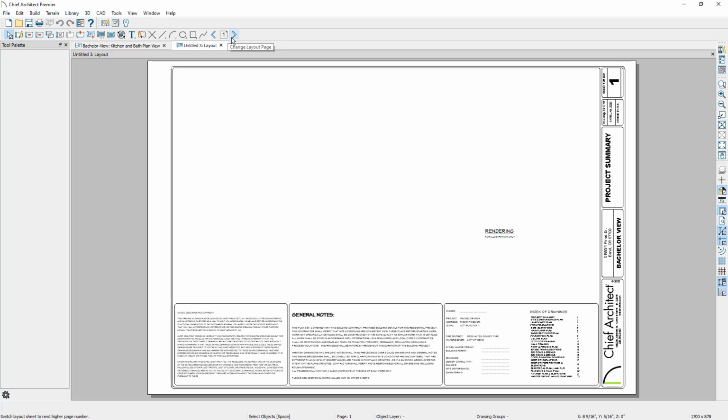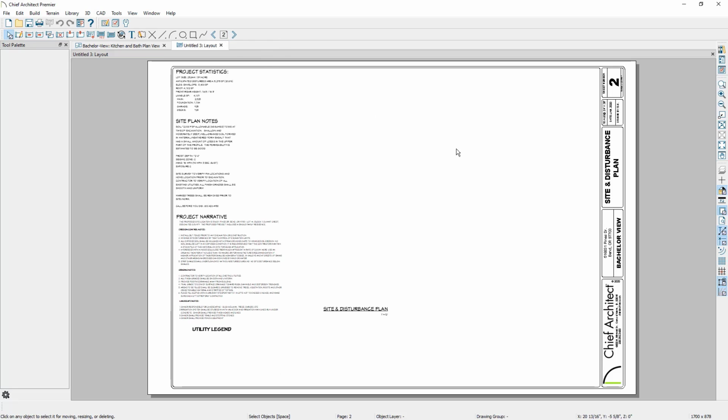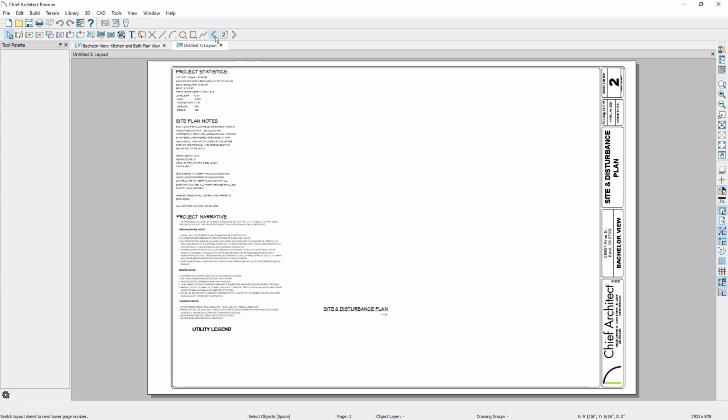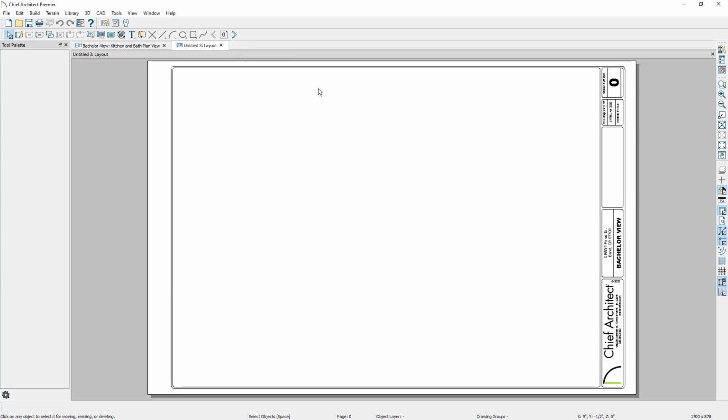I'm currently on my page 1, but if I go to page 2, you can see I have it set up for a site plan, page 3 a landscape plan, page 4 elevations, and so forth. Additionally, layouts in Chief Architect have a page 0, meaning any information you put on this page will be reflected across all pages. For example, you may want to include your company logo or other project information in the title block to be reflected across all pages.